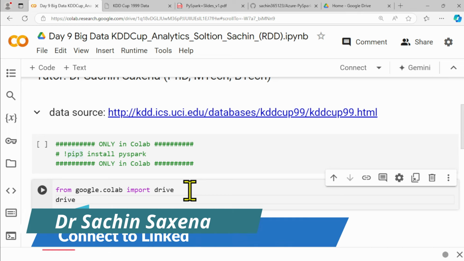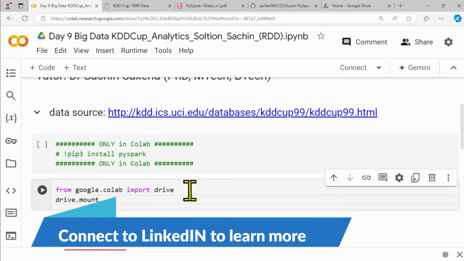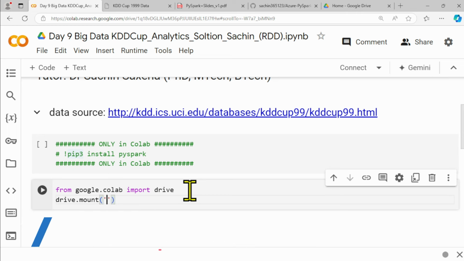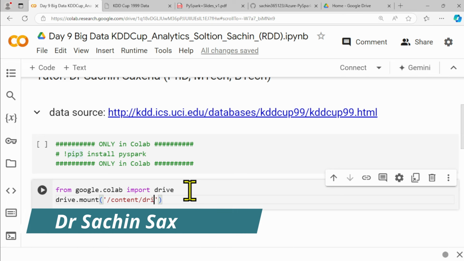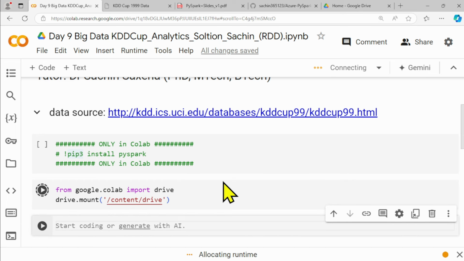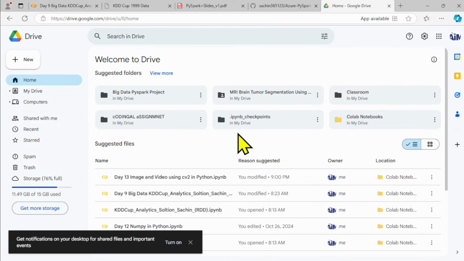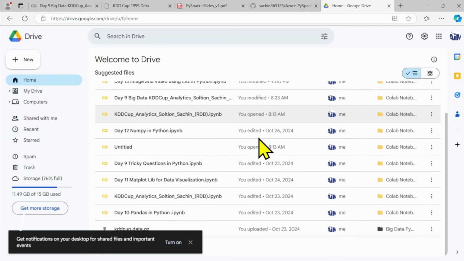I'm just writing here the code to mount the drive, and then I'm going to run this code. So what will happen here? It will allow me to access this drive, because this is my private property. It has so many confidential files.